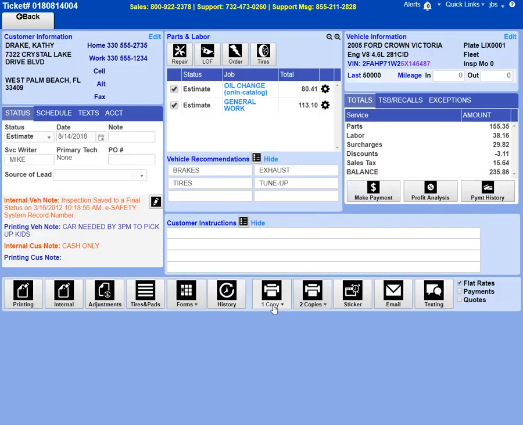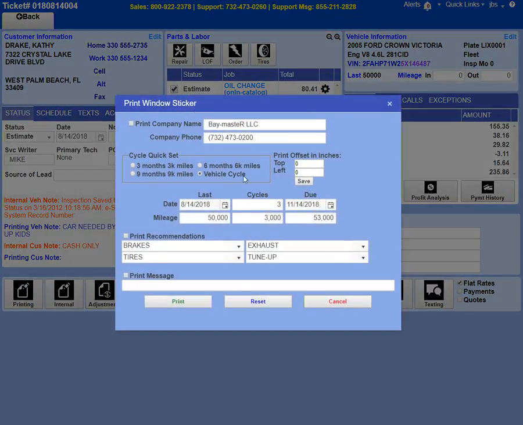Alternatively, if you want to print just a technician work list, which does not show the pricing, but it will show the individual jobs that the mechanics can check off as they do for longer jobs, and any oil change stickers we can print here as shown before.